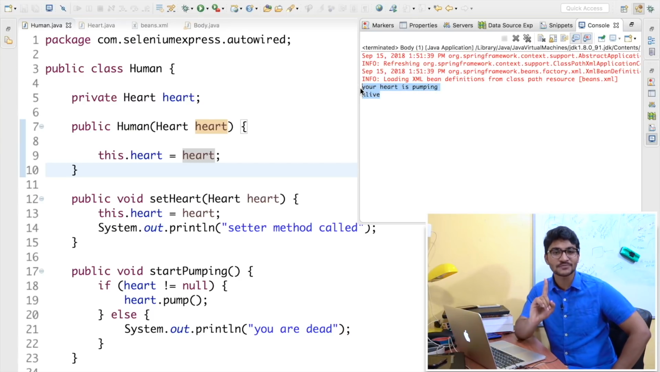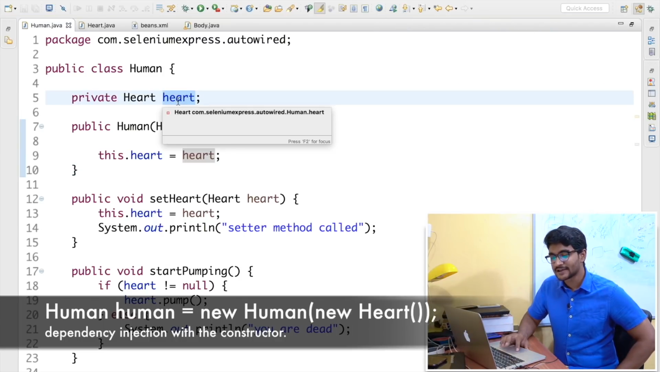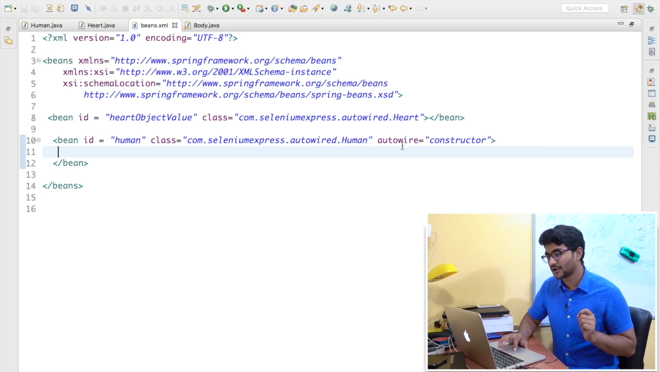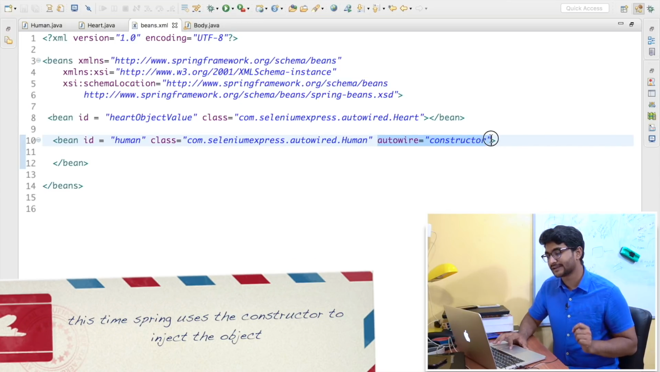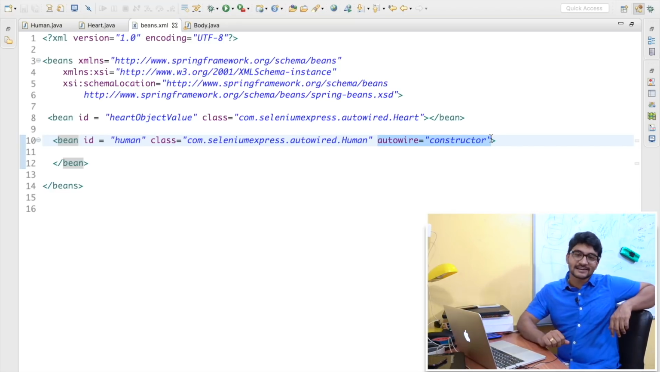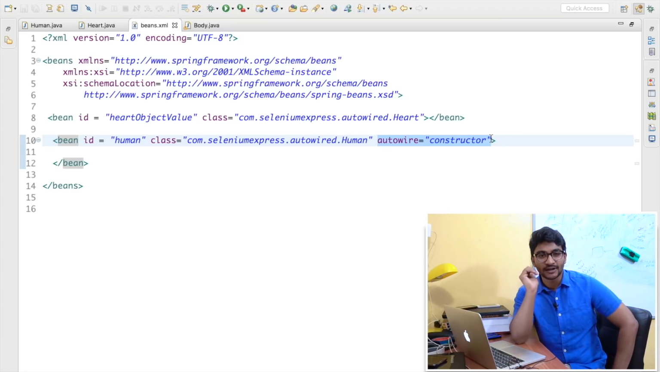That means your object is automatically injected into your reference by Spring, and all thanks to the autowire concept of Spring. It is making your day useful and more productive. So guys, these are the three different things about the auto-wiring concept. And if you are clear on this, then the next thing that I'm going to tell you will be just like a joke for you.